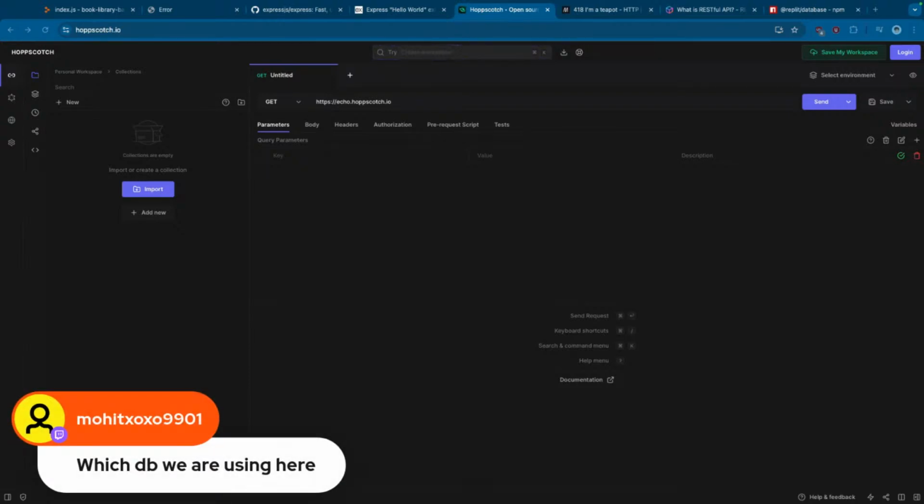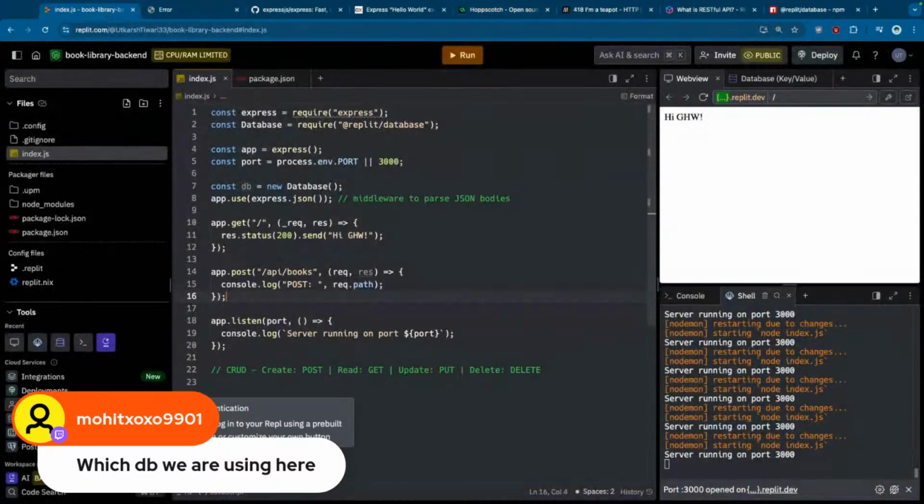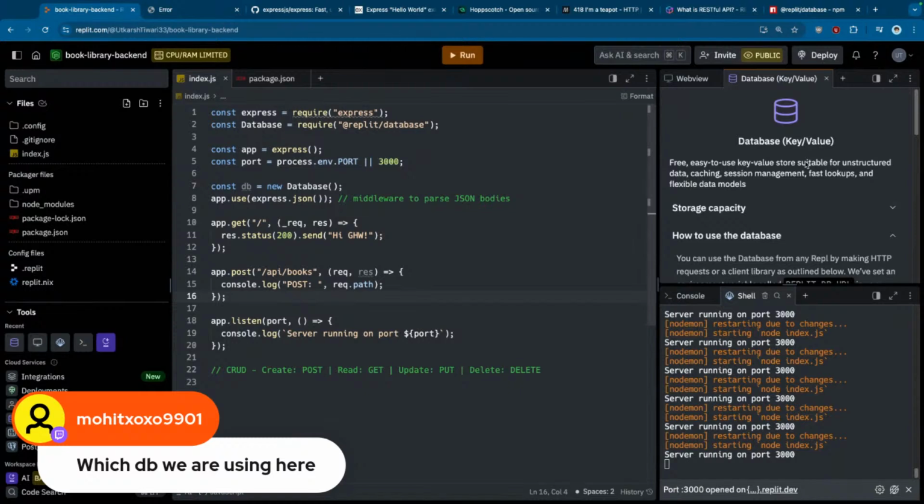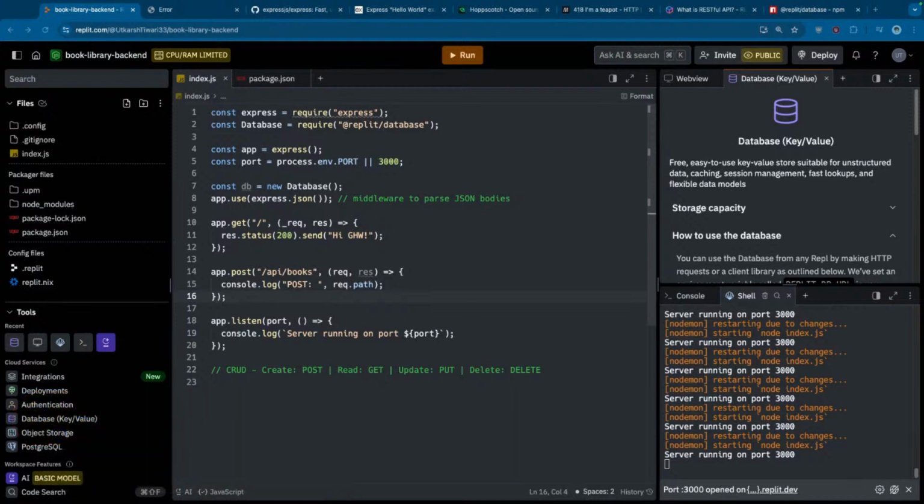And there's another question here. Which DB are we using here? So we are using the database that Replit provides for free. It's an in-memory database, very similar to Redis, I would say, a free and easy to use key value store, which is like in-memory key value pairs. This is the database that we are using. So Replit's own provided freely available database.